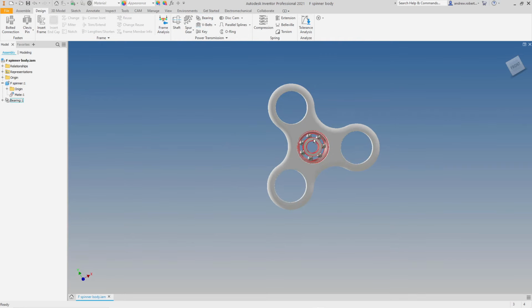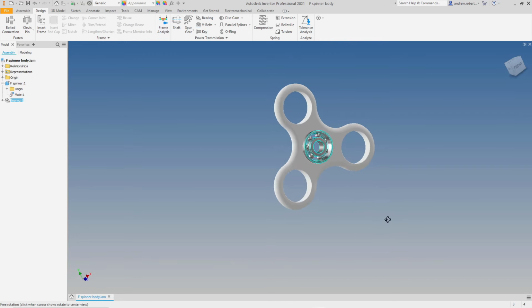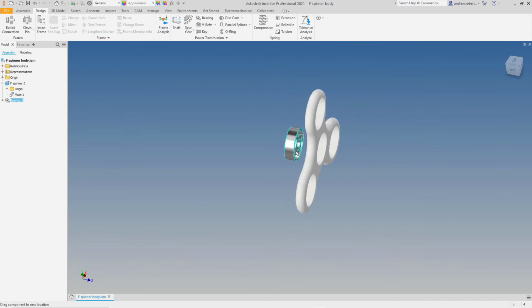So can we grab that and roll it? Oh, now that's an interesting thing that's happened here. And this happens from time to time with the bearing generator, that it doesn't actually land the bearing. It's made it so that the bearing is on one plane, but it hasn't put a mating surface from here to here. So we're going to have to do that manually.